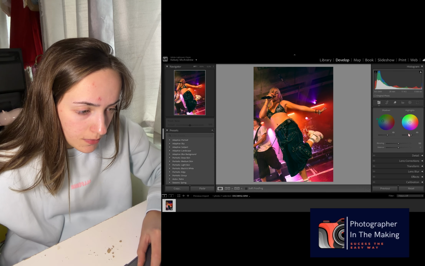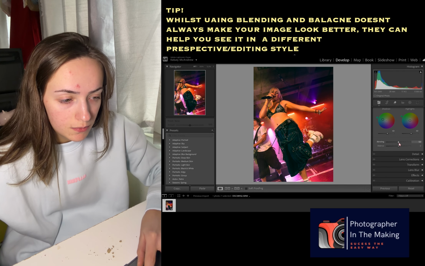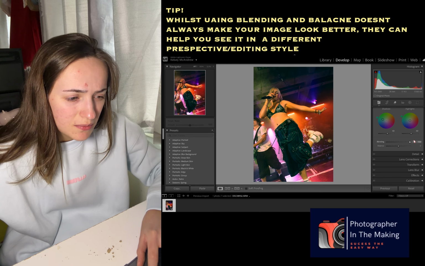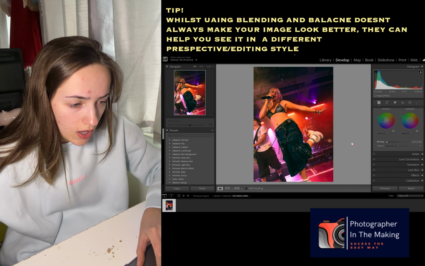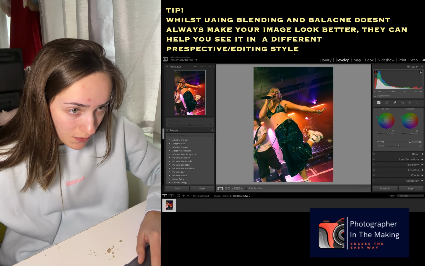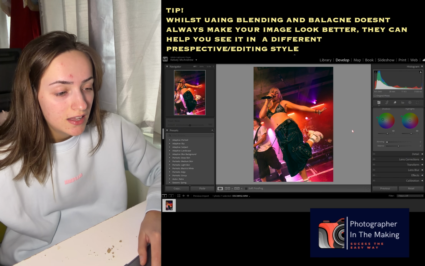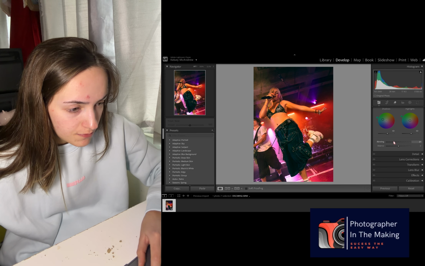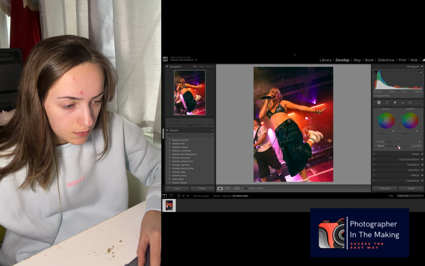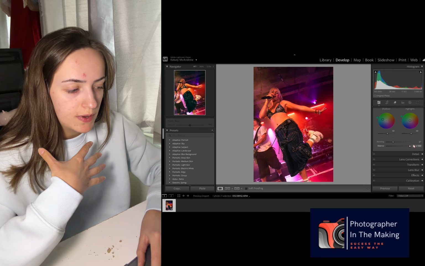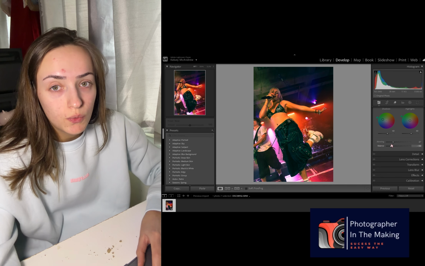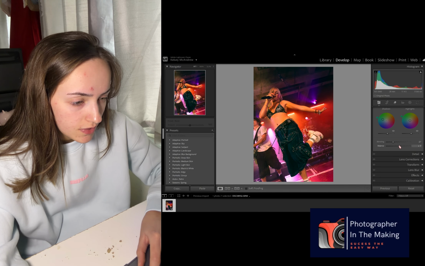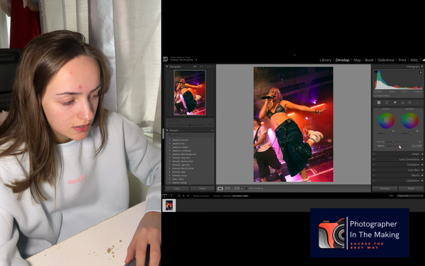Right, now I'm down to blending. This can really help sort of see what the computer thinks. We've got 100 and we've got 0. I actually prefer the 0 to the 100. I'm going to go about halfway. And then we have balance. Again, this can really help, and it can really change your perspective on a photo and as to what you want. But yeah, I'm just going to go for about the middle.